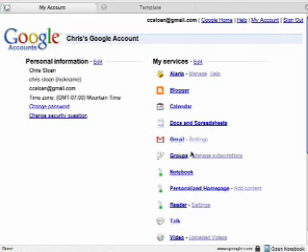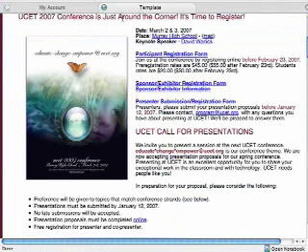So, there you have it. That's a quick introduction to the Google tools that I used this year. I'm going to go into a lot more detail on those when I present at the UCET 2007 conference, March 2nd and 3rd at Murray High School. That's the Utah Council of Educational Technology. So, if you're really interested in that, you could just check out that conference, and I'll be talking more about Google tools there. Thank you.